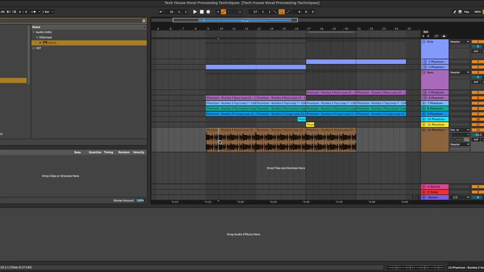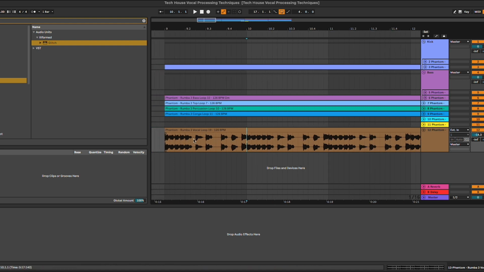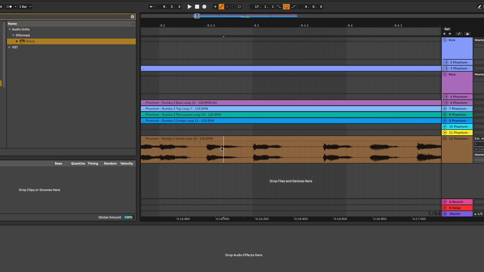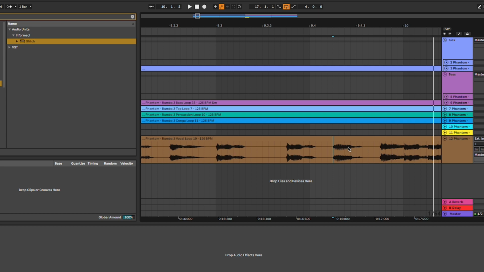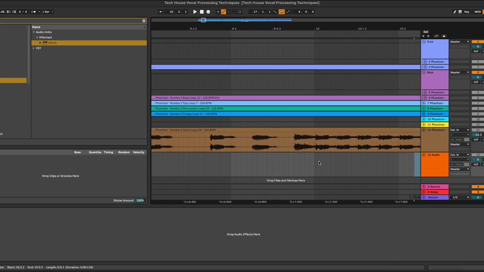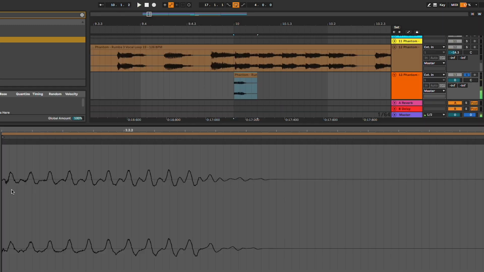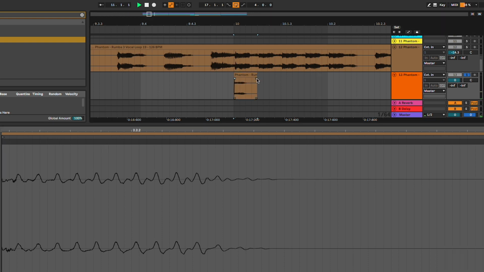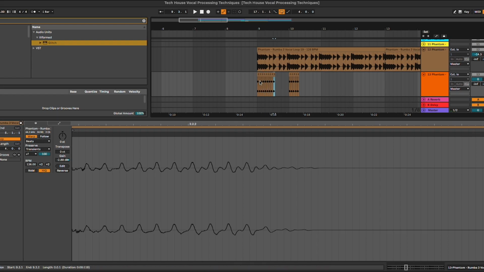Another thing that can come really helpful in tech house is to create some atmosphere out of the vocal. So to do that, we have first of all to select the right part. So let's take this one for example. So we can create this loop, something like this.